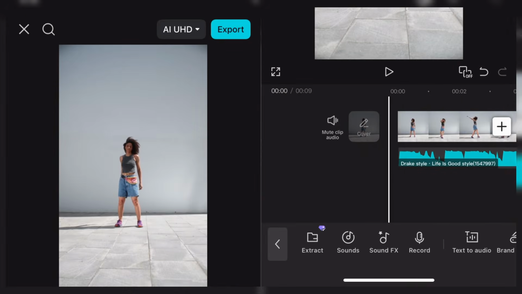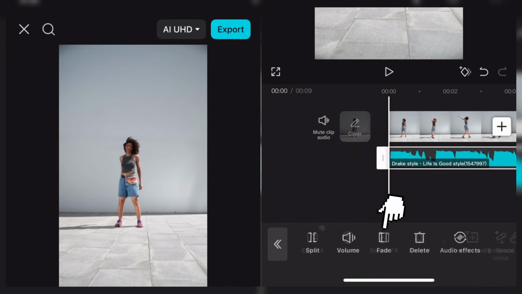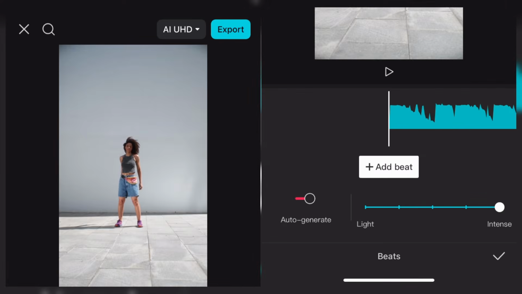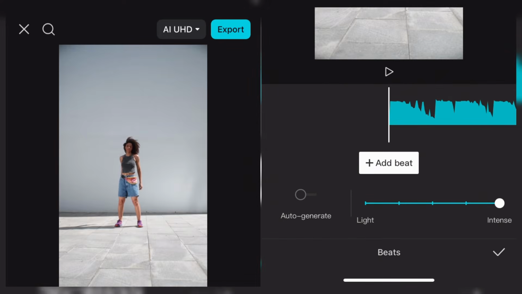So it's simple. Just click on it, and you scroll all the way. You see the beats option here. You click on it. It's actually good when you're editing videos. Very, very good. It helps you to pace your videos, and so you just click on it, add beats. You can see auto generate. You can actually do it manually, but we'll go for auto generate anyways. So it's adding beats.